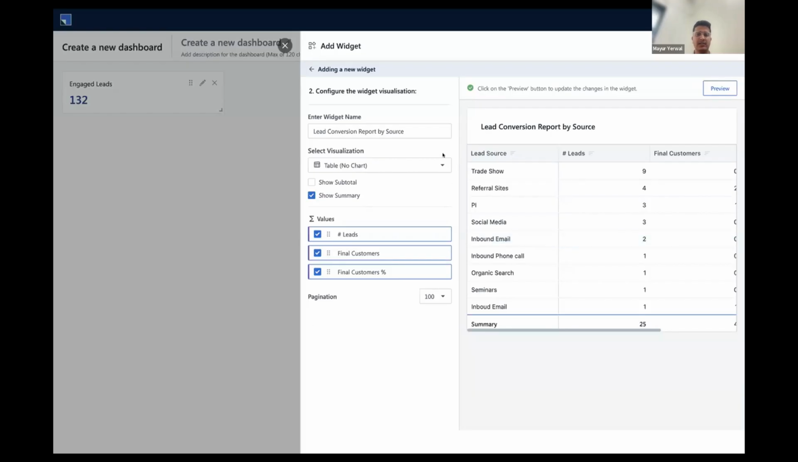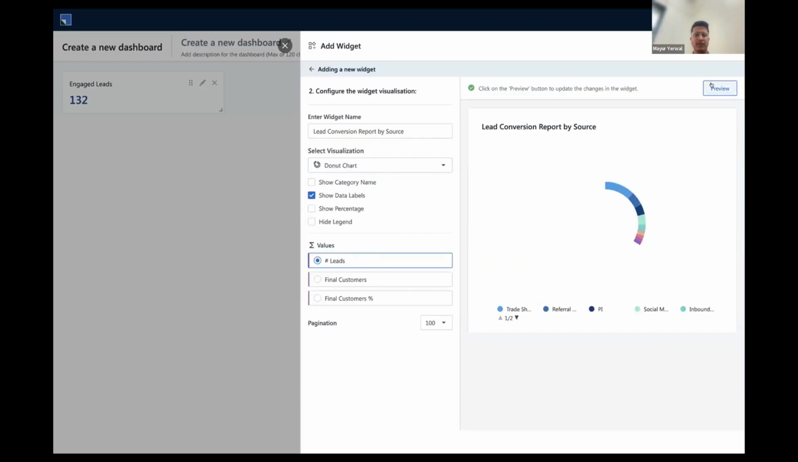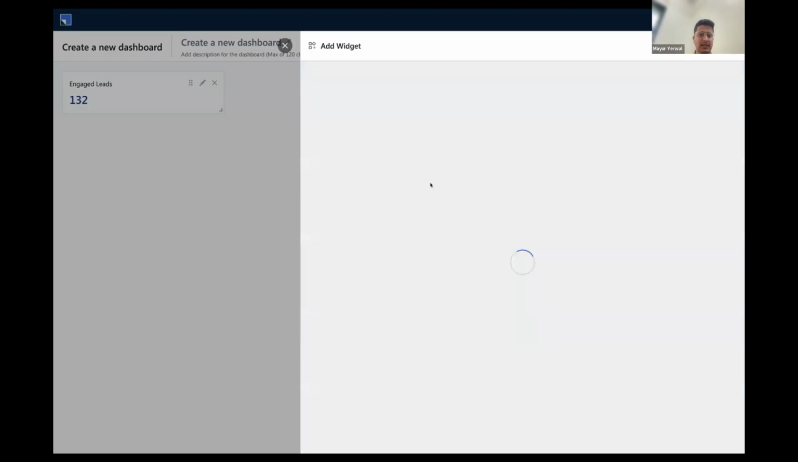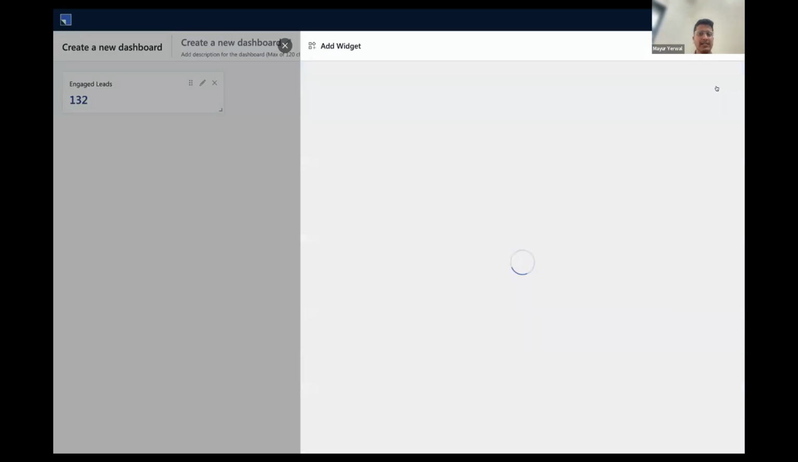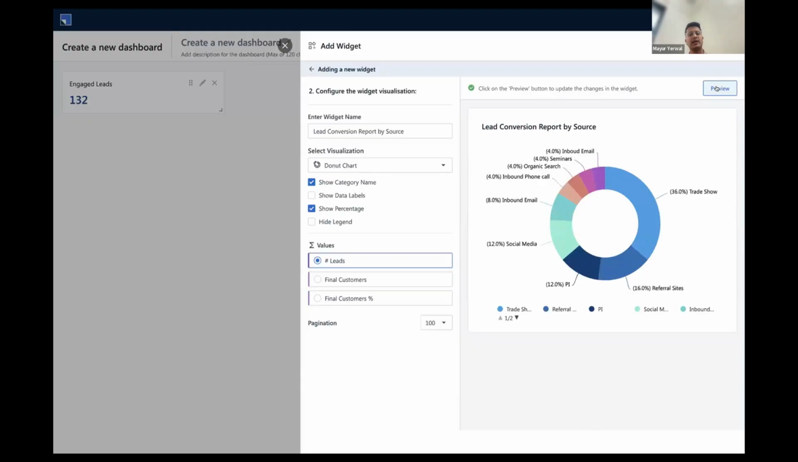As you can see, this report has lead source and the count of leads which we have got from those sources. So I'll try to make this more interactive in the form of a donut chart. I can add the category name as well. The data label icon is there. I would like to show percentages as well, so what percentage of leads are coming from that particular source. So this is count of leads.